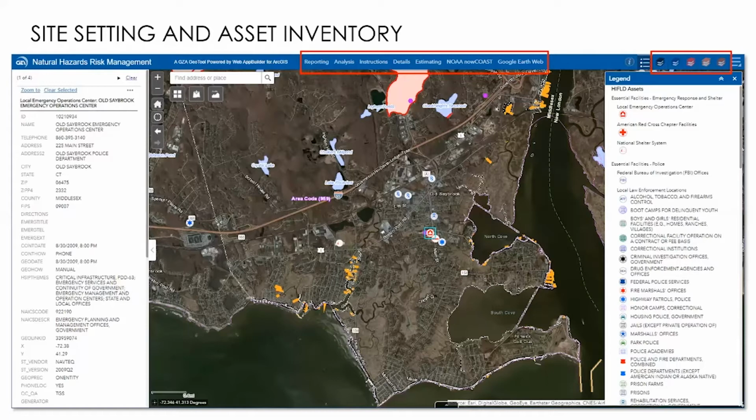GeoTools like this one are employed by GZA's engineers, scientists, and project managers in tandem with desktop and mobile GIS and other applications to support our workflows and project execution.